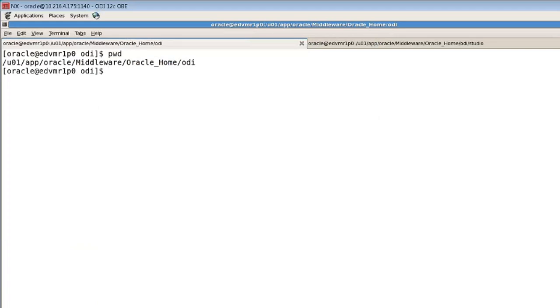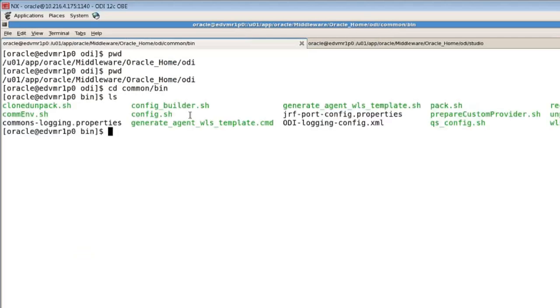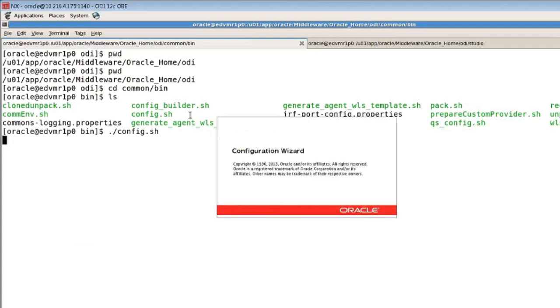The first thing we want to do is configure the domain that's going to house this. You can see that we are in the ODI home, so we'll switch to the common bin. In there, we're going to do some WebLogic things. We'll run the config.sh shell script, which will make a domain. You may find config.sh in other directories as well. For instance, there's one in the WebLogic Server. But this is the one we want, the one that's in ODI. So we launch it, which will invoke the GUI.